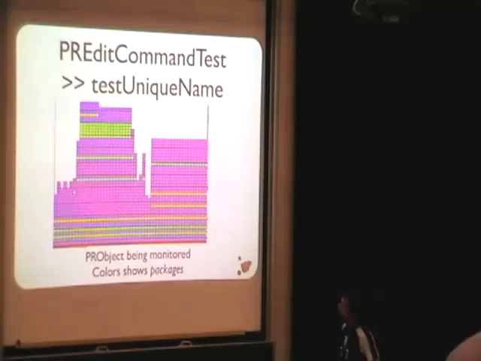Here each color says that each color is a single package. This graph has been produced by the unit test named in the PID command test. At the end of the test, this graph is produced. It's using one color map.